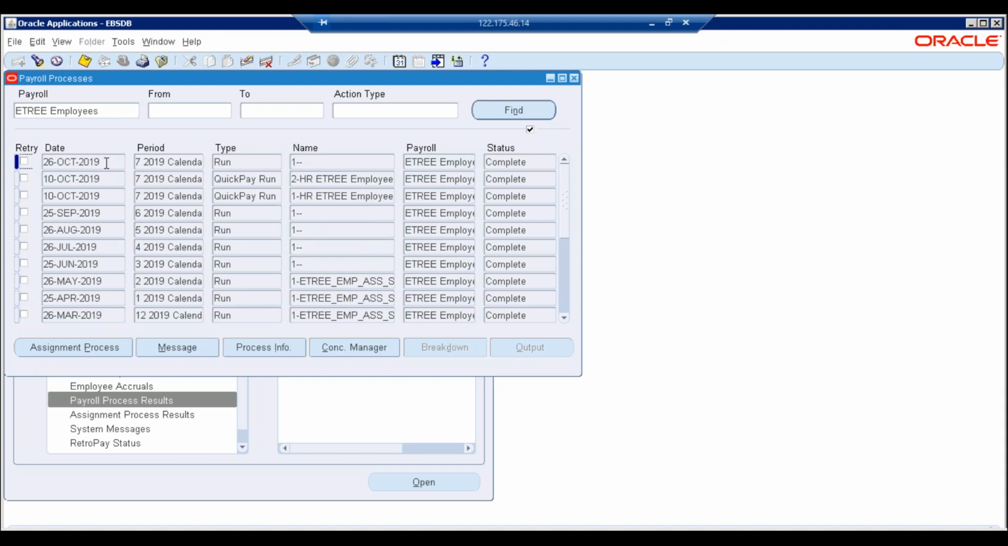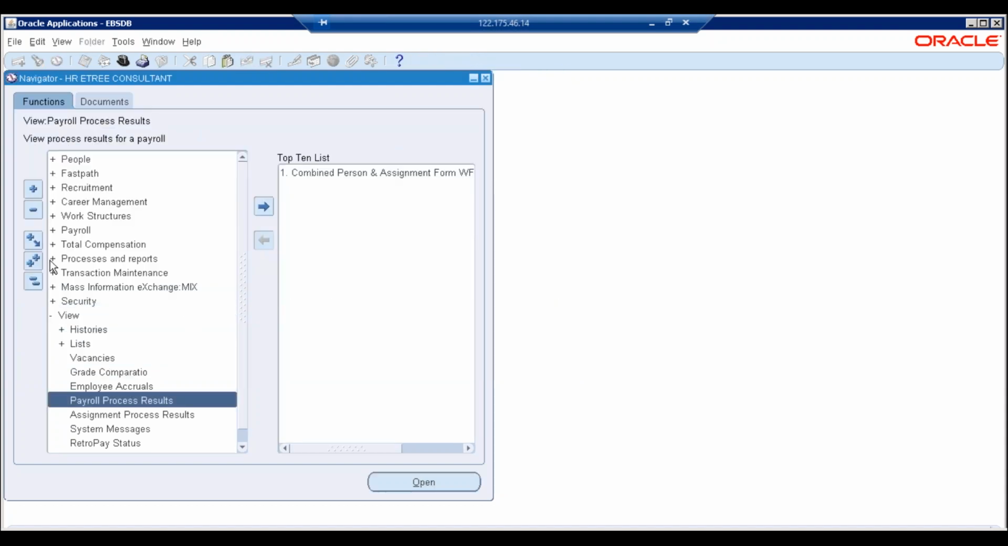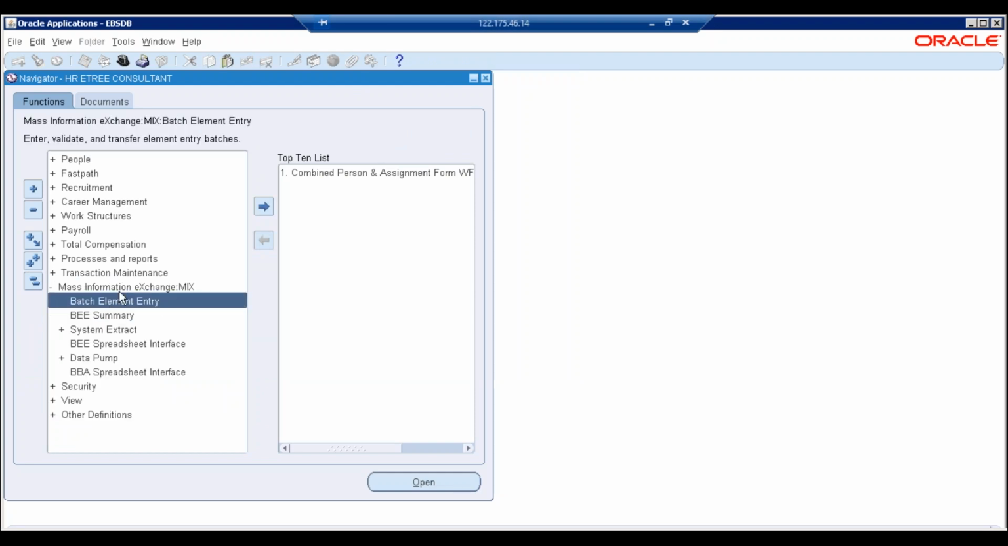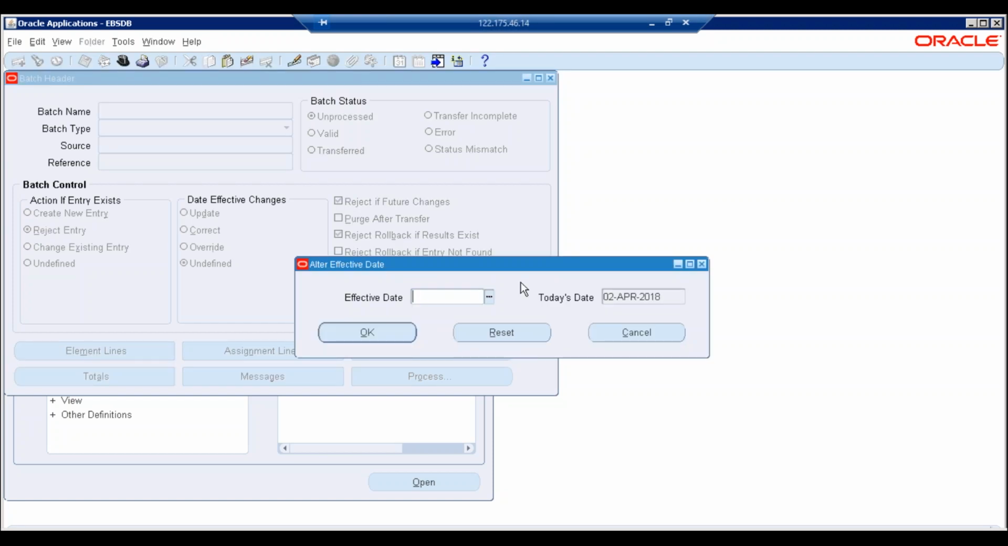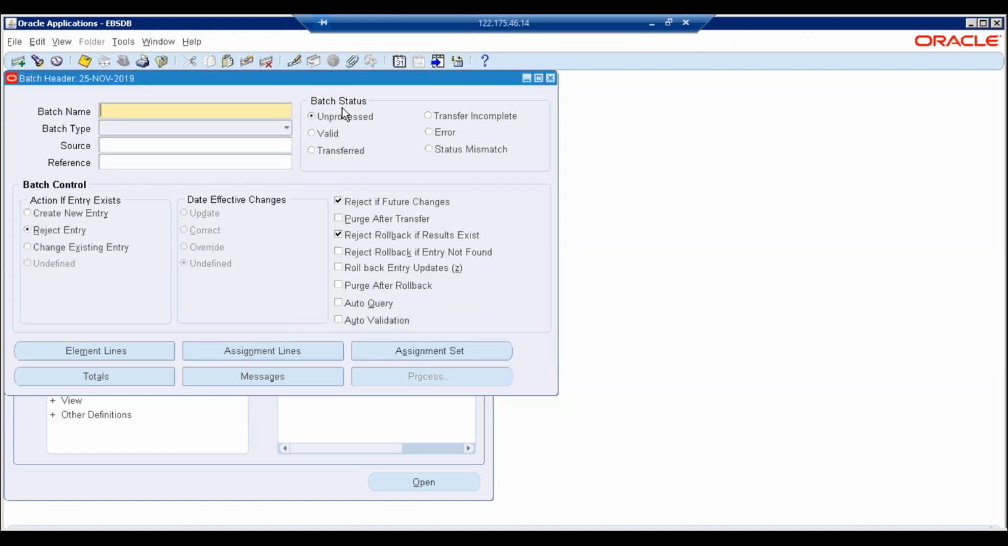Now I'll create the batch element entry for November 2019. Generally, before processing, this is a pre-process of the payroll. Let's make it for the 25th of November 2019. The name is HR E3 November 2019 employees batch element entry. This is the naming convention. You just save it. We have discussed all these things, right?